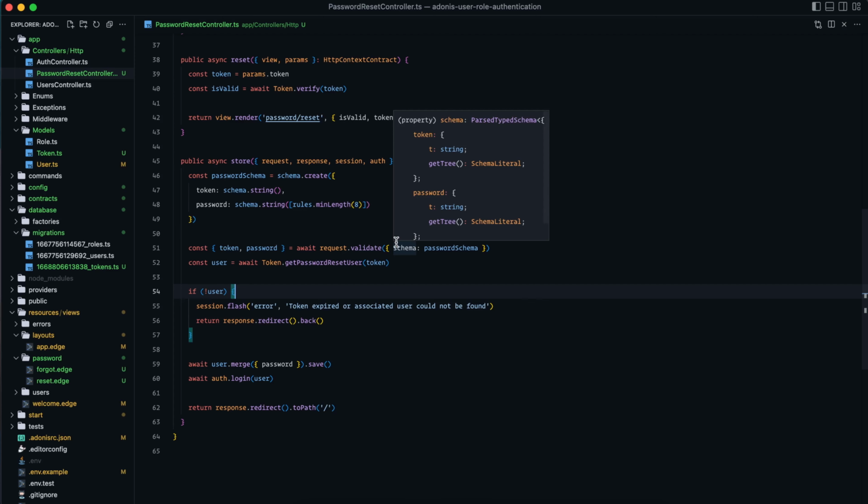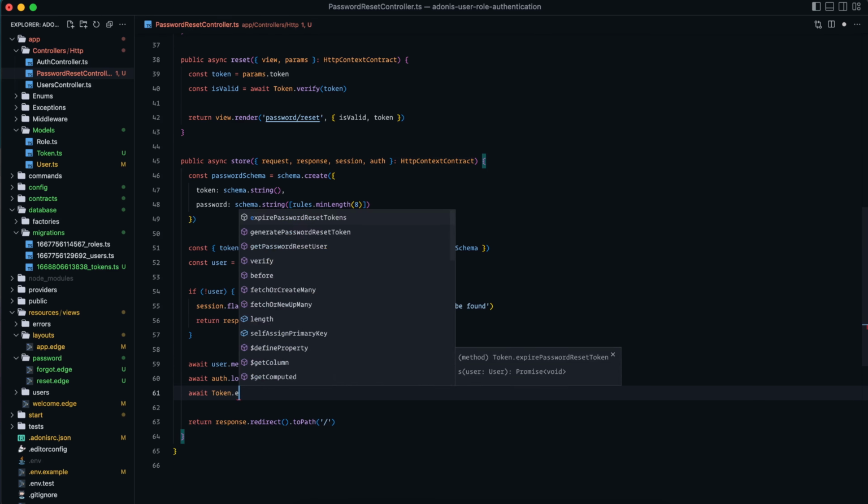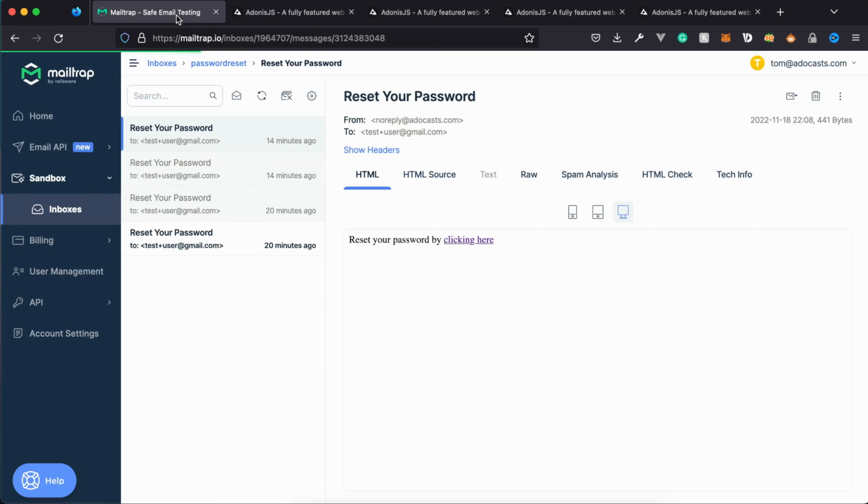So we can easily do that by jumping back into our store method here. After we actually update their password, we can do another await, and we can utilize our expire password reset tokens and provide it the user. And so this will go through and actually expire out all password reset tokens, not just the latest one, to make sure that everything is actually expired. So it will invalidate all tokens that the user has for their password reset flow instead of just the one.